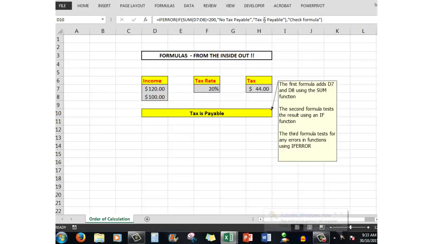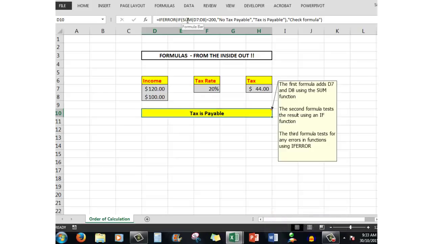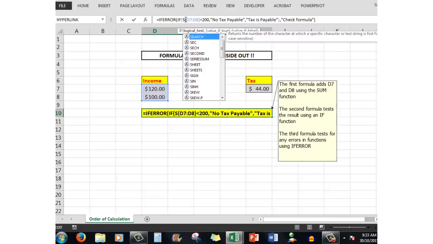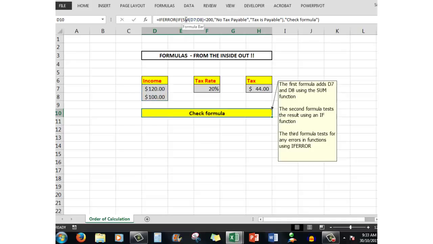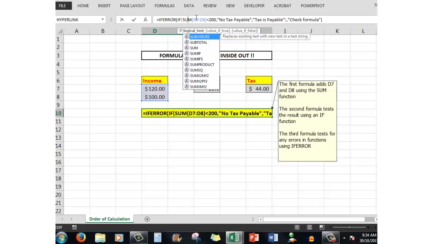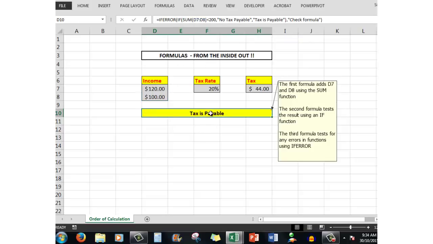I then said nest those two formulas within the if error, which checks for any problems in the creation of the functions. So let's say, for example, that I left out the U in the word sum. I typed in my haste SM. Now when I press Control Enter, it says check the formula because there is a problem. So I look at it and, oh yes, I've left the U out here, so I'll type the U back in, Control Enter, and taxes payable.